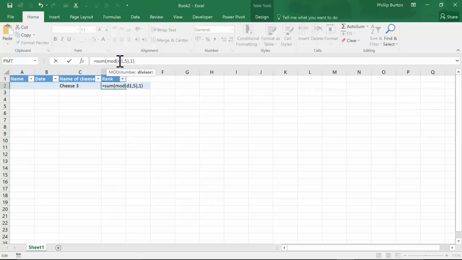So what's that going to do? Well, it's going to go D1 divided by 5, and I want the remainder of that. So the modulus of 4,5 is, 4 divided by 5 is 0, remainder 4, so the answer will be 4. If it's 5, then the 5 divided by 5 is 1, remainder 0, so the answer is 1.